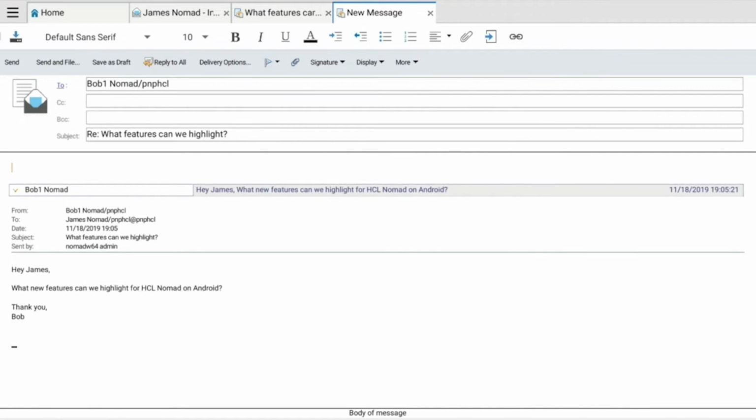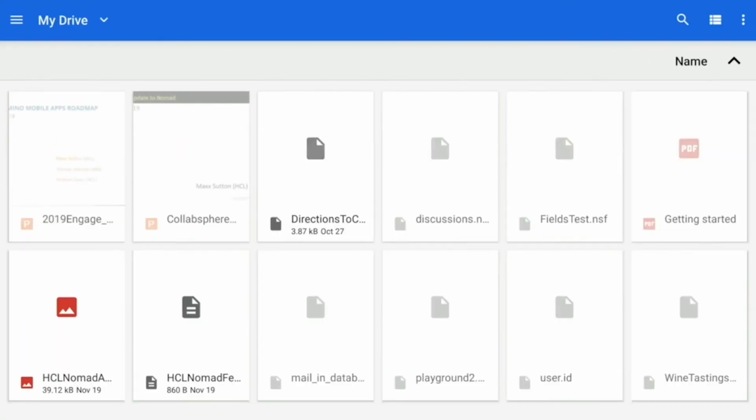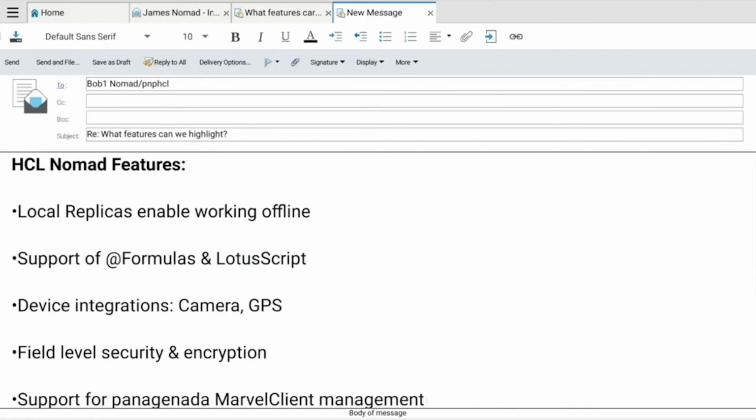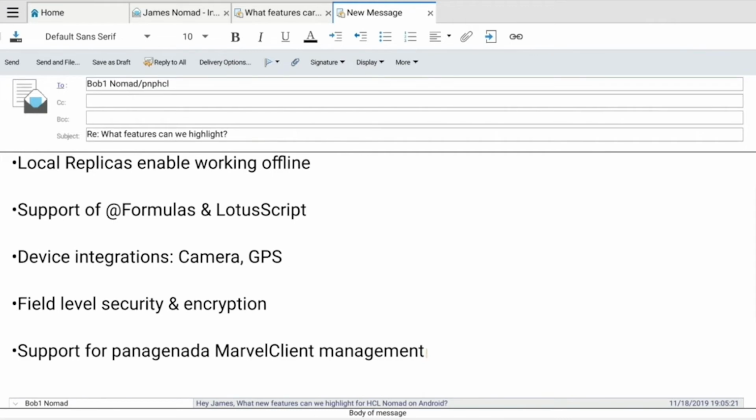I have a file here saved on this Android tablet, which has a list of various different HCL Nomad features. I can import the data using the import functionality available in the toolbar. I will now tap the icon. Choose from Files. And select HCL Nomad features here. And you'll see that quickly the information that is saved in that rich text file is imported here in my Compose. I can send this off to Bob quickly by just pressing the Send button in the action bar.